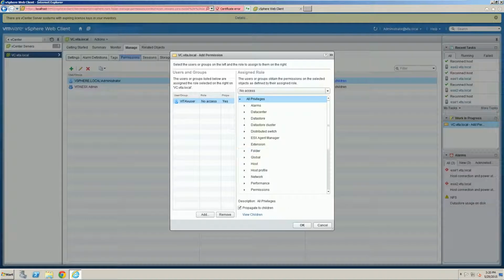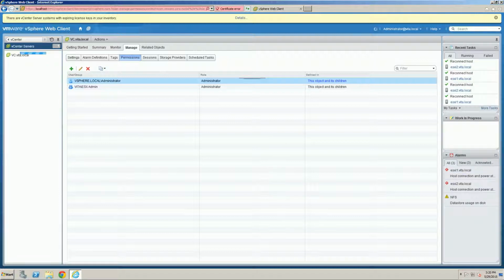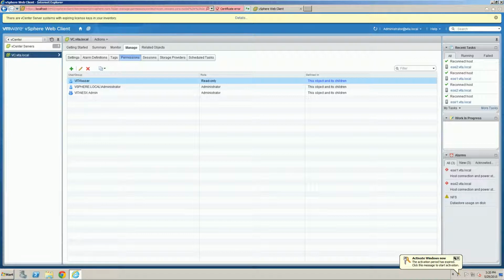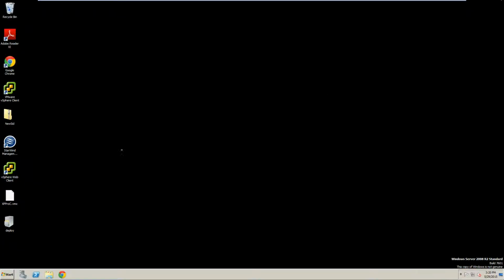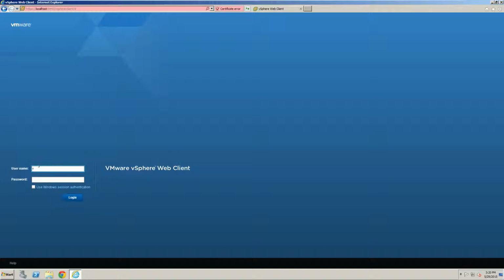Click OK. We actually want to change access to read-only. That way they can log in, they can view things, but they cannot change anything. They can only read. Go and click on OK, and let it do its thing. Okay, after a second or two, it should pop up, vUser, read-only. Let's go ahead and log out. And let's log in as our vUser. vUser at vita.local.